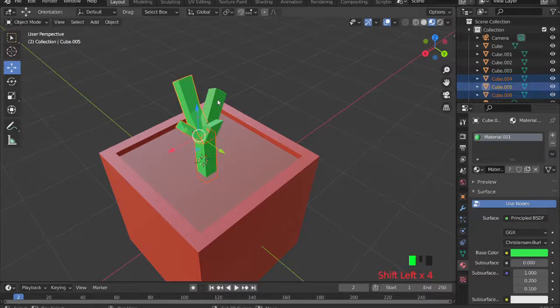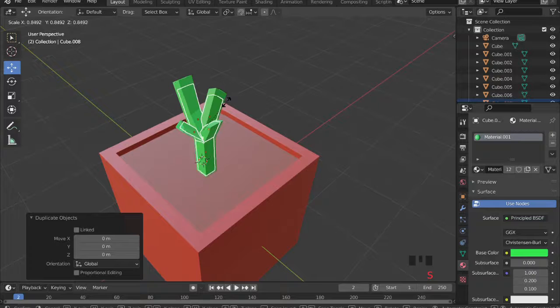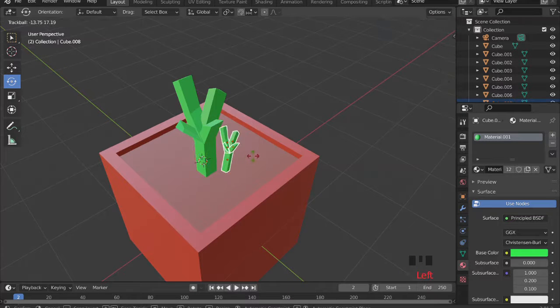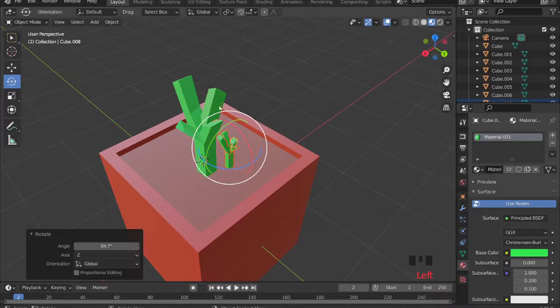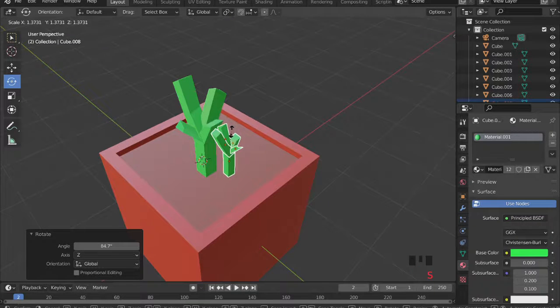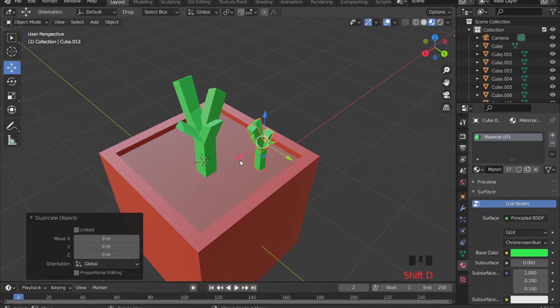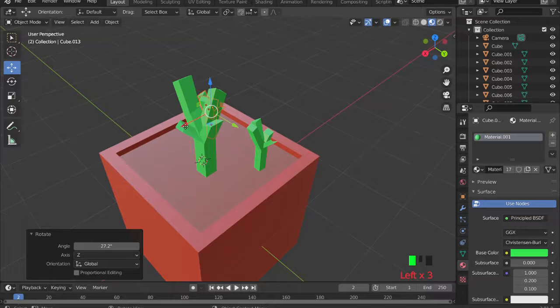And then what you can do, once you have the plant that you like, Shift D to duplicate, S, scale it down to a really small version, and rotate it to a completely different angle, using this blue little rotate one to get a nice size. And so you got that. Just move it somewhere else and duplicate that one, make it a different size.